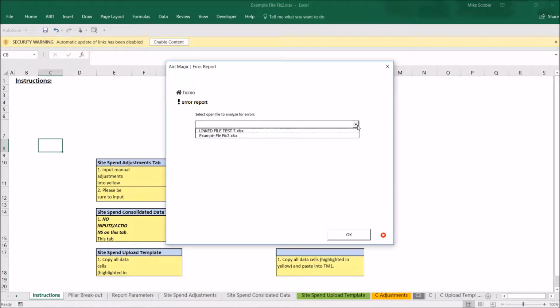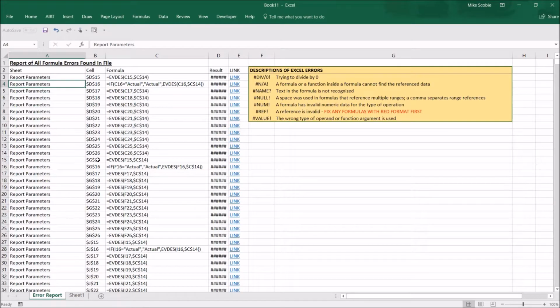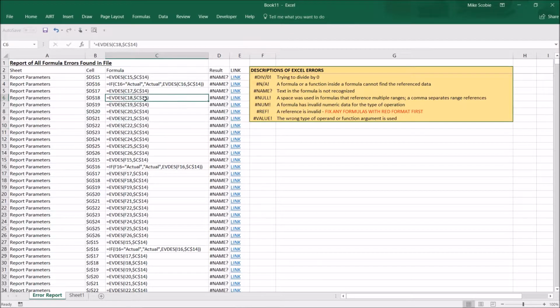We just need to select the file from the drop-down. You can see Airt creates a new spreadsheet with a report of all the errors. This is showing the sheet within the file, cell reference, what's actually typed in the formula, the result that's generating, and then a link to the error itself.